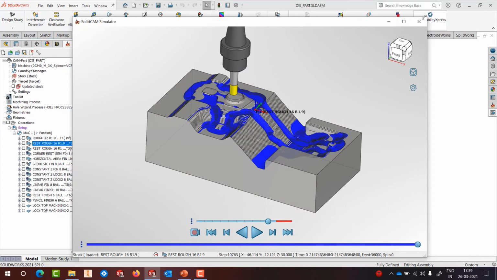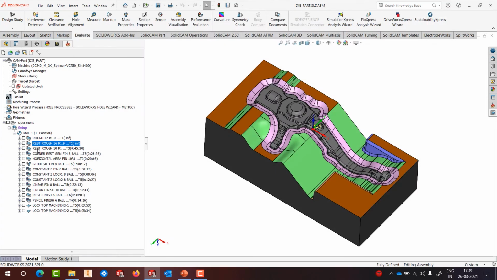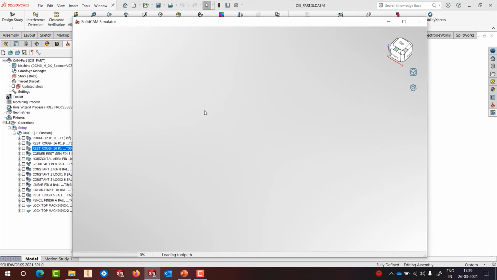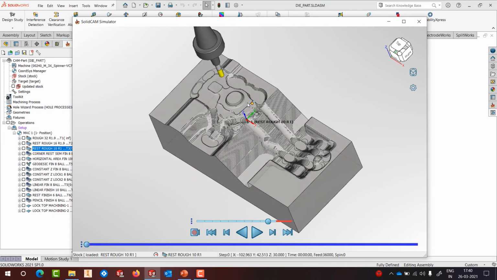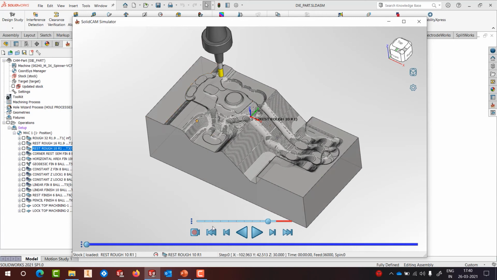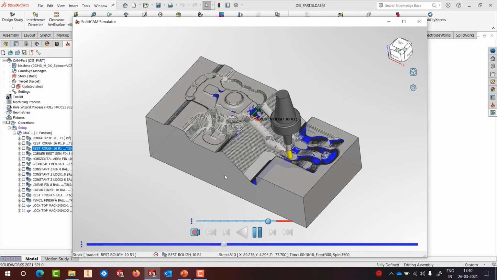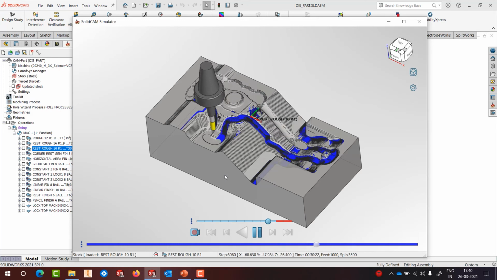And then I have done another rest rough with 10R1. Let's run the simulation. Again, this is using the turbo rough principle. So this is how the stock was remaining before. Let's run the simulation. Again, you can see that it's cutting only those regions where material is remaining. Very, very efficient rest roughing. Bare minimum retracts, keeping the machining very, very efficient and smooth.